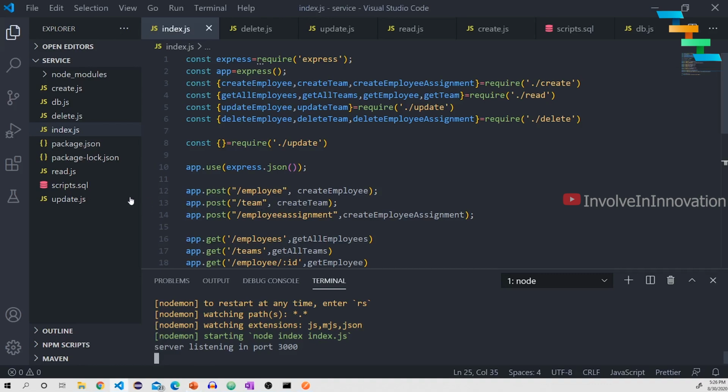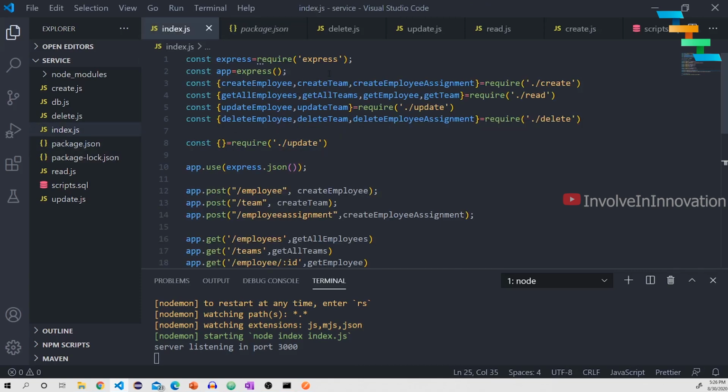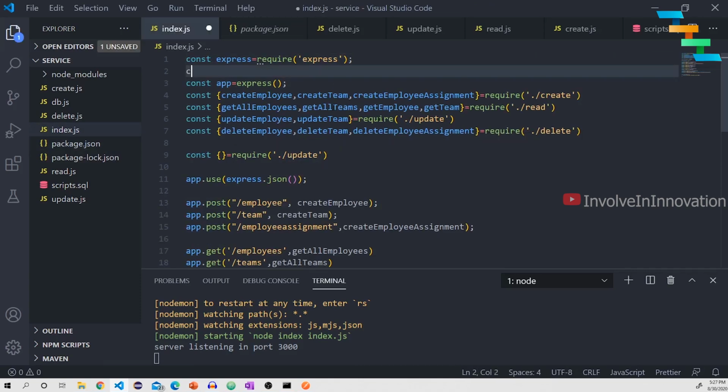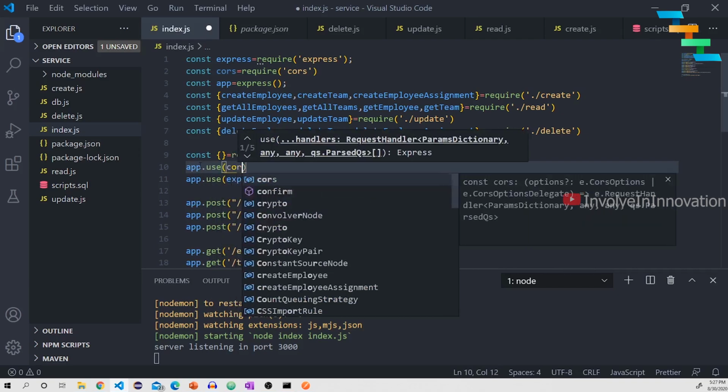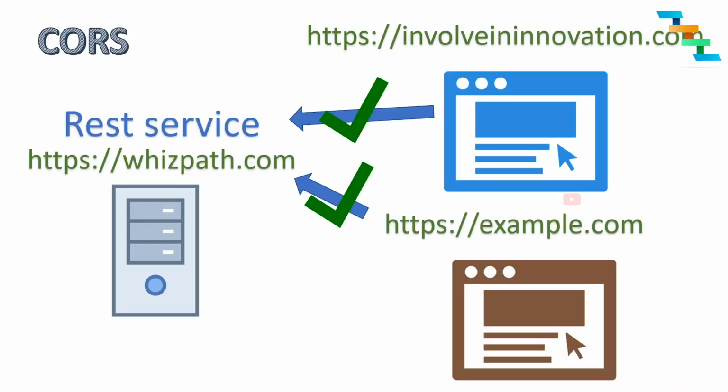Already we have added CORS in the package.json. You have already installed CORS and marked it as our dependency. Now go to the index.js. Now you need to import CORS. So const cors equal to require cors. Now we have CORS imported, and you need to use it in your app. So app.use(cors()). This is similar to the diagram we saw here. Now we have enabled it for all the domains. Irrespective of any domain it will work.